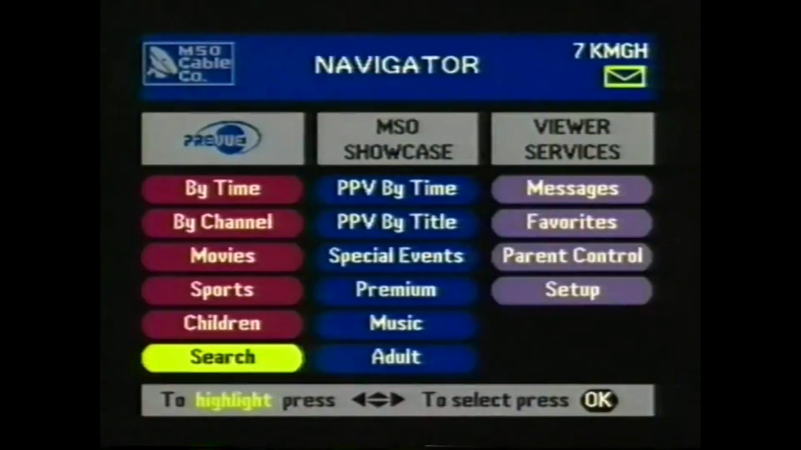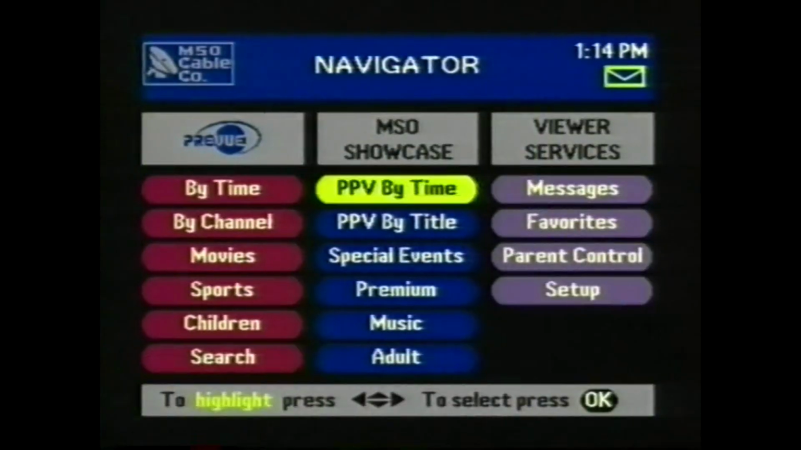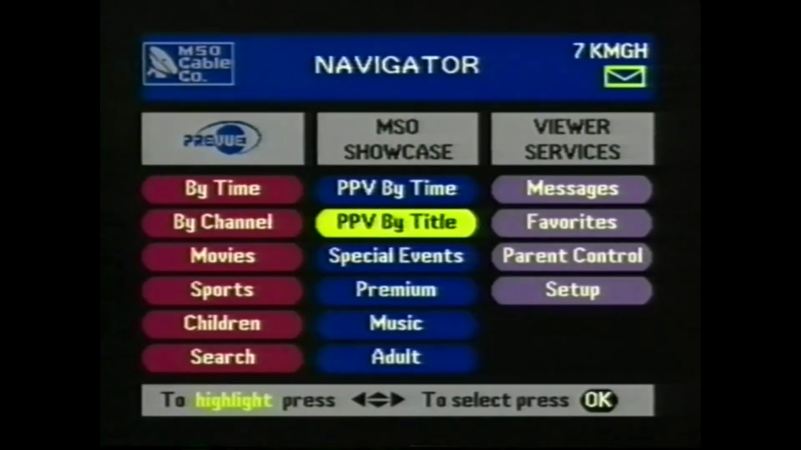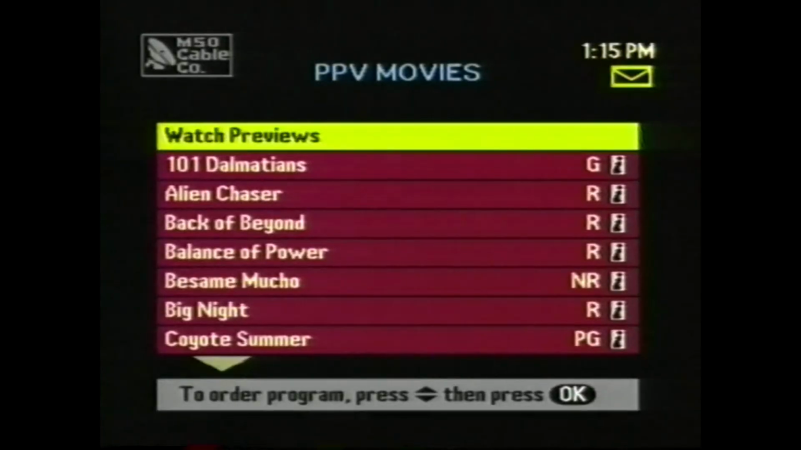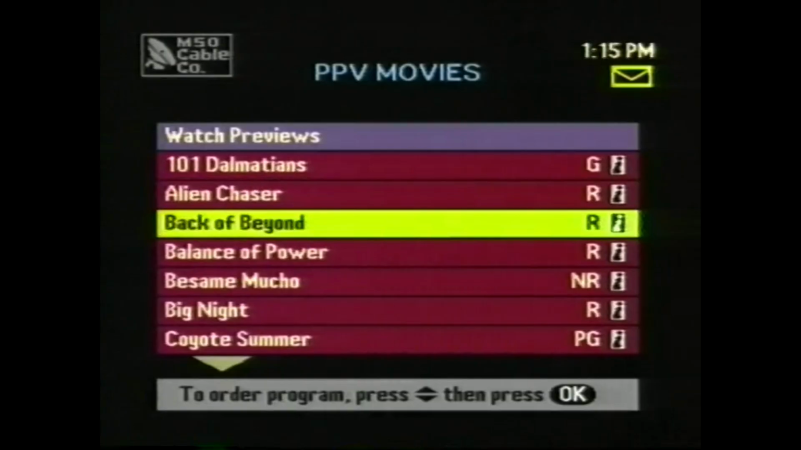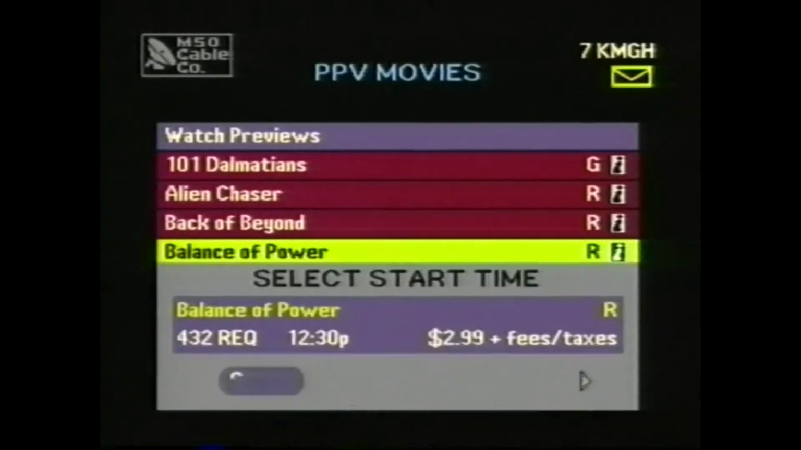Now, coming over to the center column, I've got 2 different looks at pay-per-view programs. One organized by start time, one organized by title. Let's go into pay-per-view by title. I'll come down and pick a program. Let's say I want to buy Balance of Power. So I highlight Balance of Power.